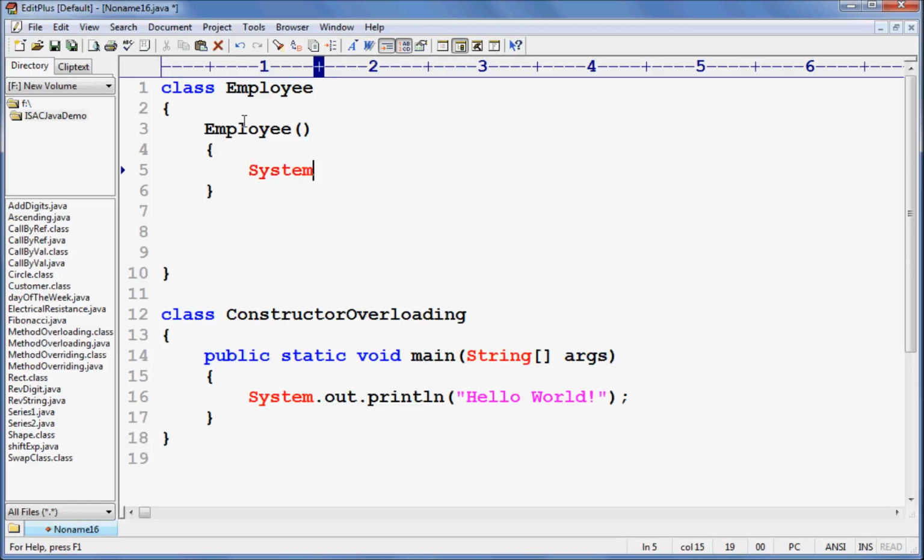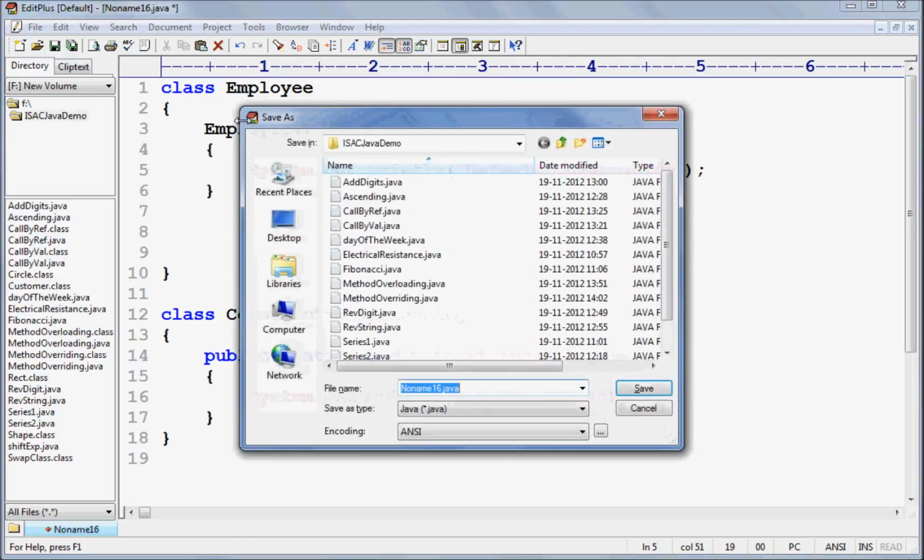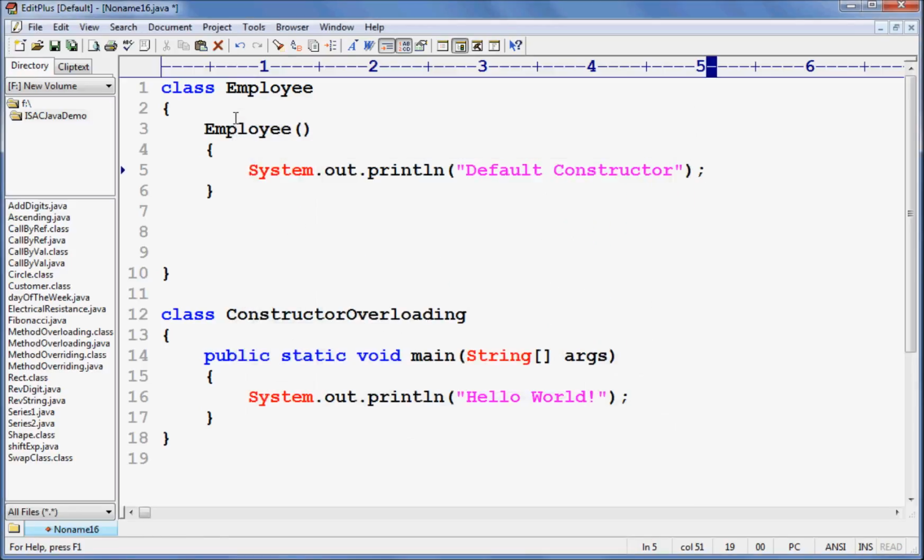Now I say System.out.println and I say default constructor. So we'll save this file.